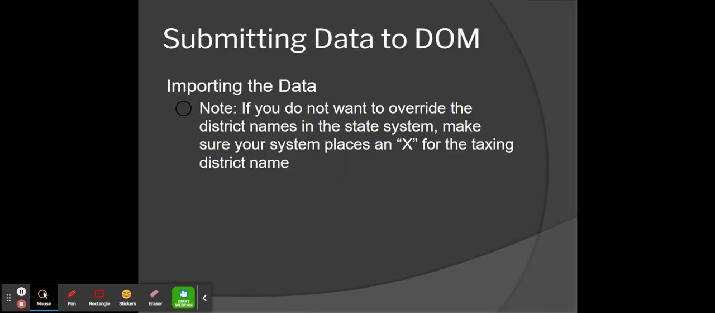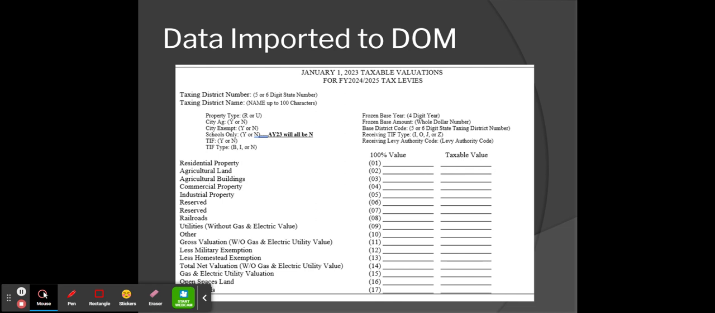submitted to the system. So you will be importing a data file. It's a .dat file that your local software creates. And if you don't want to override the district names in the state system, make sure your system places an X for the taxing district name. And this is a brief look at the data that's actually imported to the Department of Management.